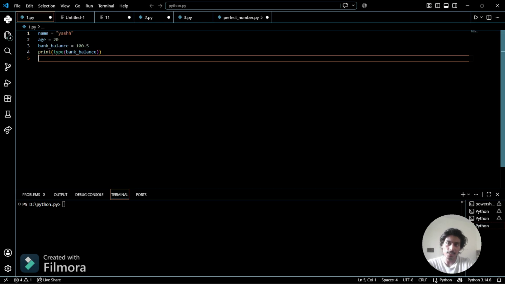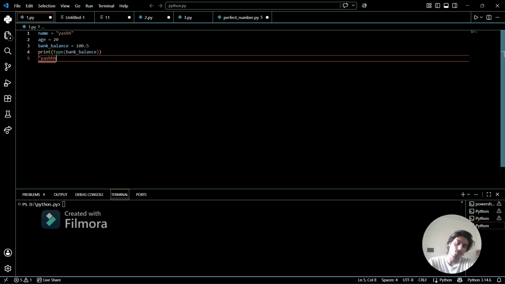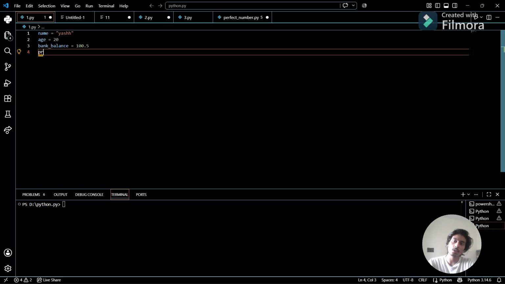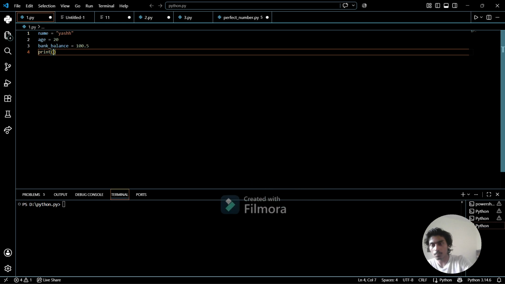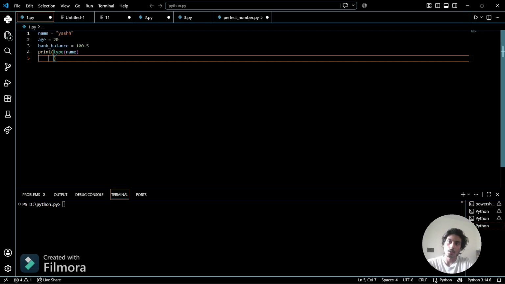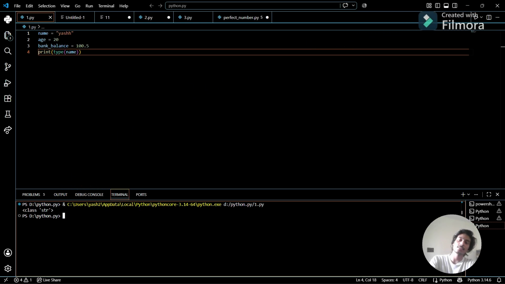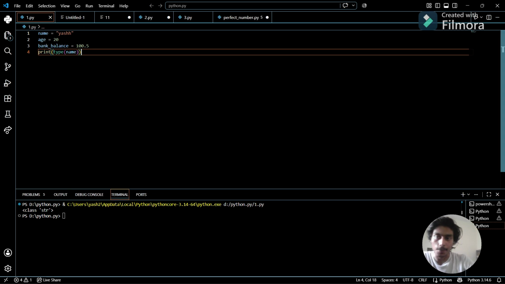Next data type is string data type. As we know, for a string there is a rule, we have to always print it in double quotes. We can use single quotes also, like in C, but preferable is double quotes only. If I want to see the type of the data stored in the name, I do the same thing, type of name. You can see, class str, it means it's a string data type.